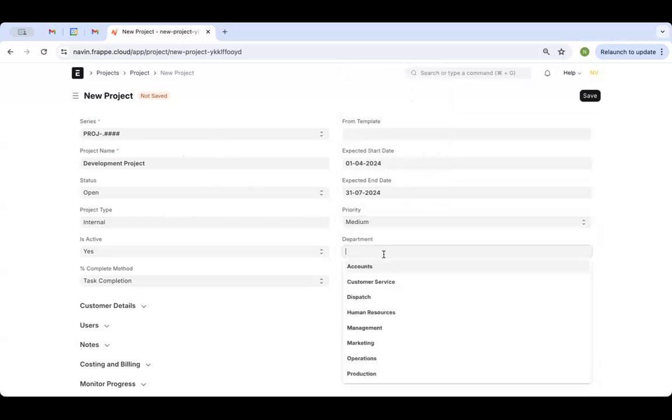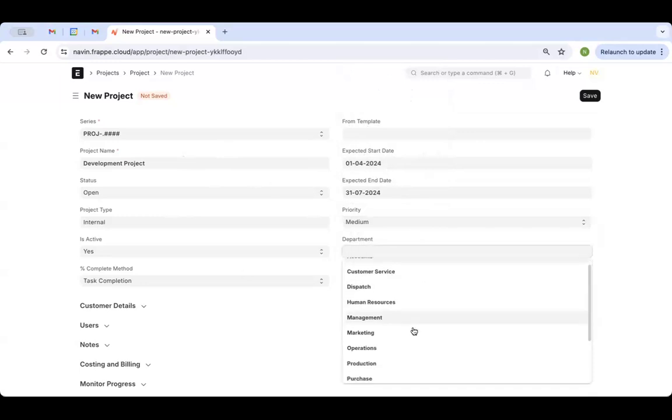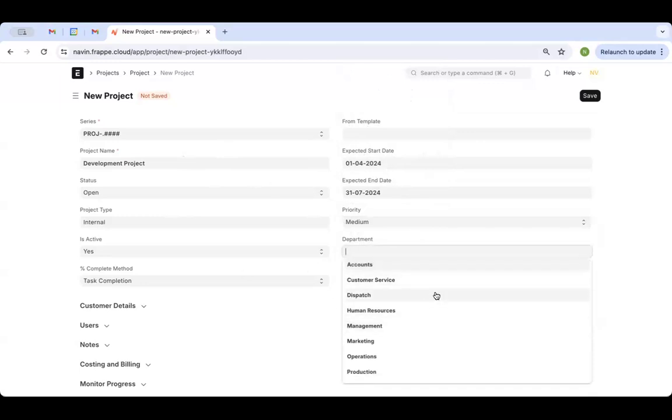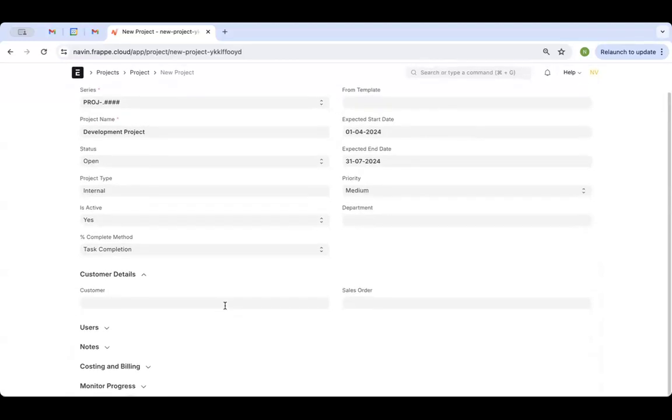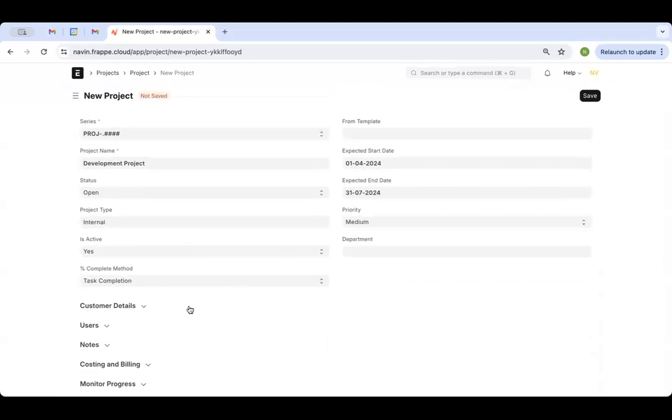Similarly, you can tag the department. This project is related to which department, like accounts, dispatch, human resource. Okay. It could be anything, right? After this, you can tag your customer into this project. So whenever you get a project in your organization, you can create a project with the customer name where you can track the entire detail of that particular project. Maybe one customer gives multiple projects. So how will you track? You will create multiple projects tagging the same customer.